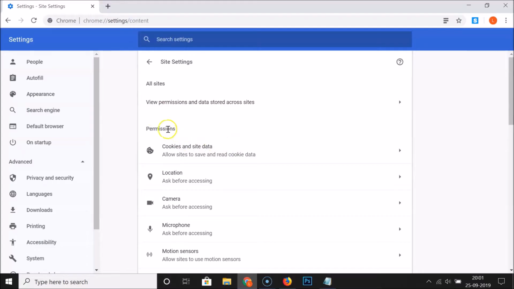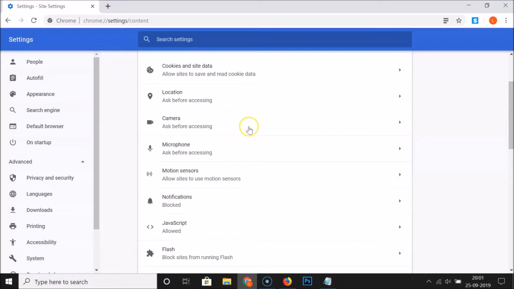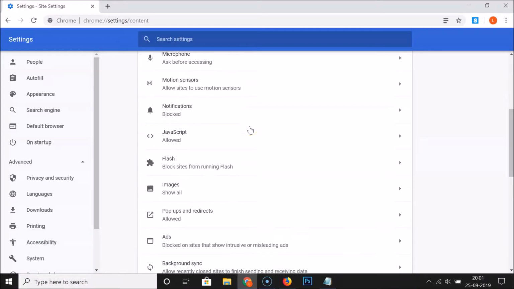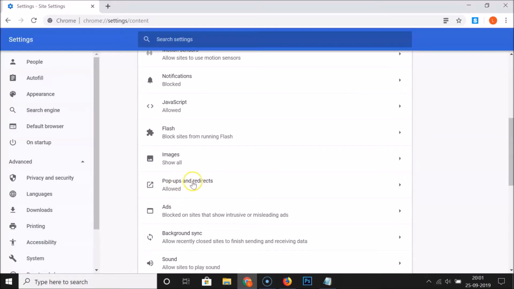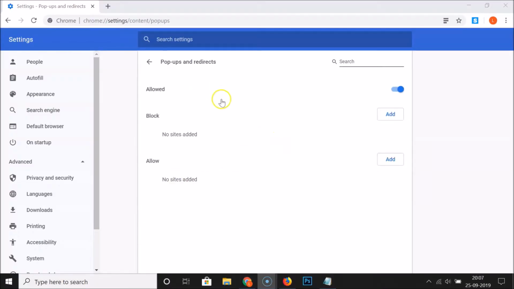It's opened, and here we have the Permissions section. You have to find the Pop-ups and redirects over here. So here I have this Pop-ups and redirects. Just click on this. Okay, and here I have the Pop-ups and redirects screen opened.